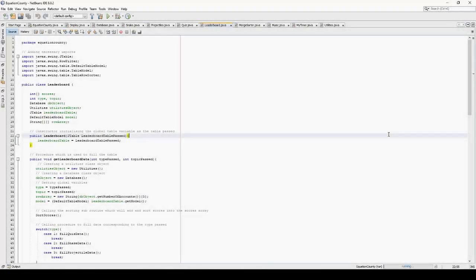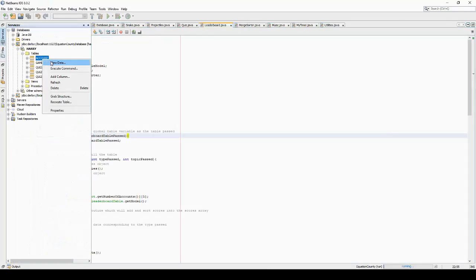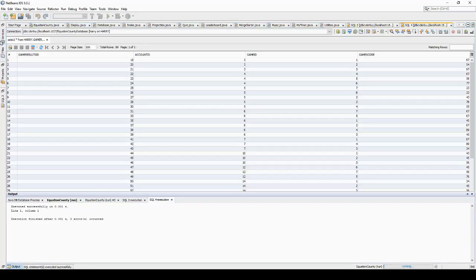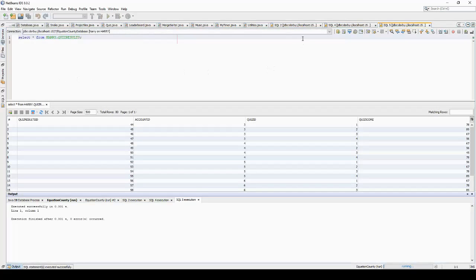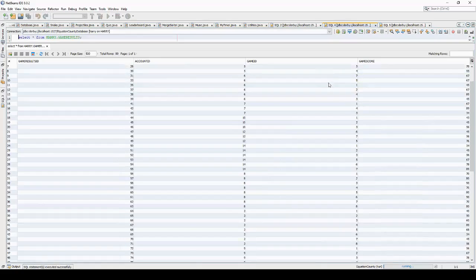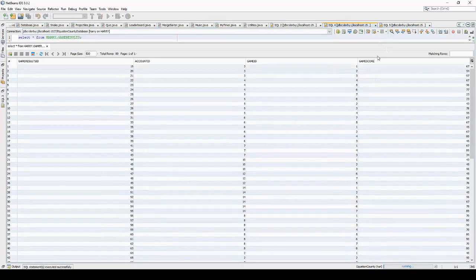Moving on to the 9th section of testing, in which we will be testing the leaderboard screen. Before we test anything, I would like to show you the account table, the game results table, and the quiz results table. This is because I have altered the information in these tables to test the leaderboard screen with.